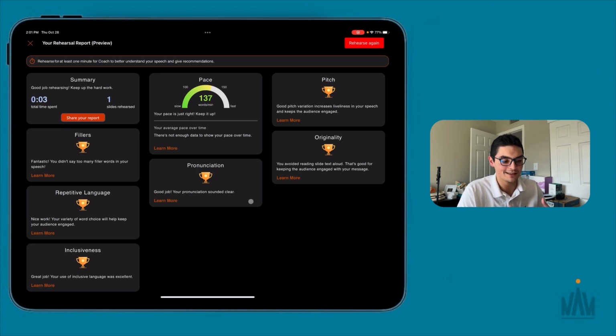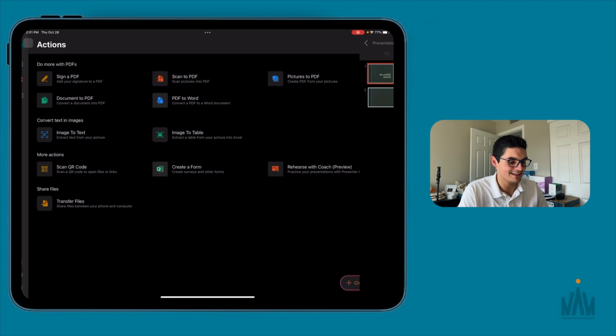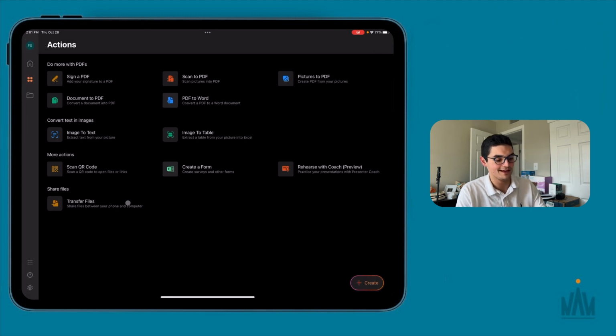And again, it gives you a nice little score in terms of pace. So I love this new little tool, big fan of it. Let's get out of here. And then lastly, the last tool that they have on here is a transfer files tool. So share files between your phone and your computer seamlessly.